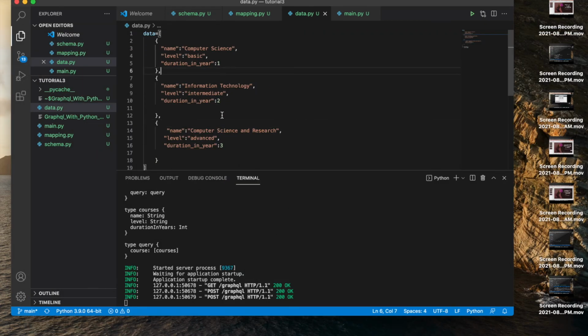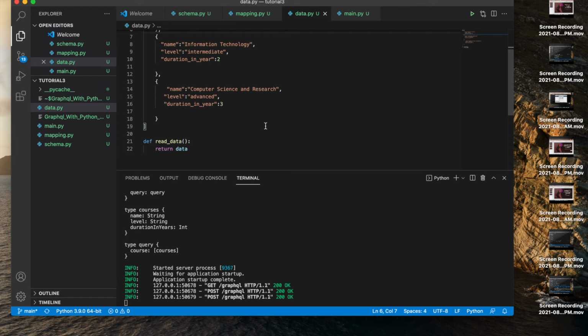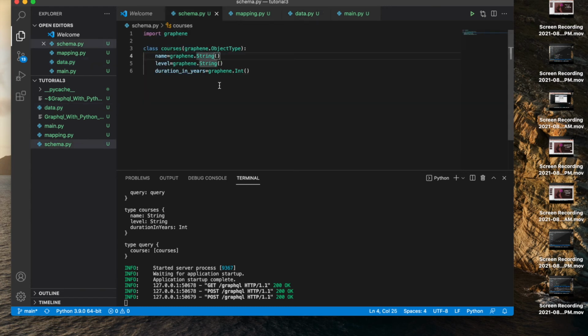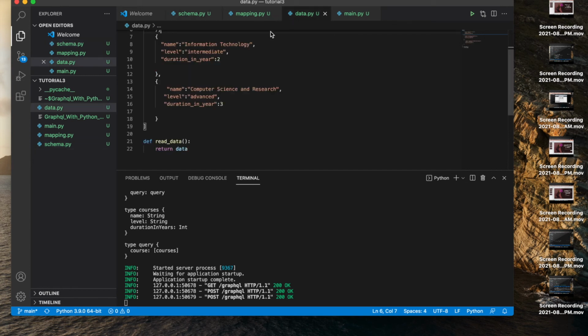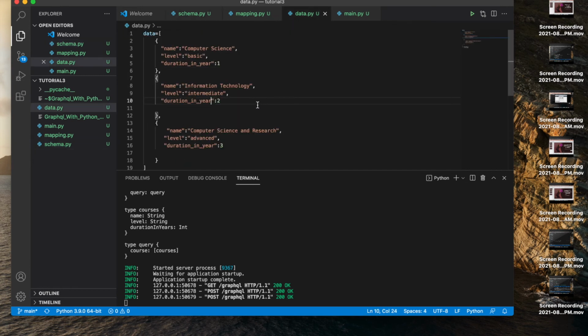This is duration in year, something interesting. Okay, let's check first here, duration in years. And here what I have written, duration in year. So that is the main problem over here.